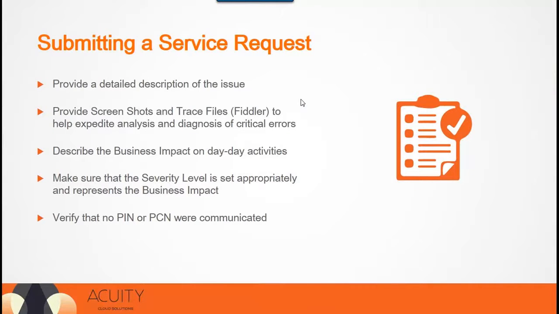When logging a service request, it is important to provide as many details as possible. This includes steps to reproduce, and login credentials when necessary if it affects only a particular user. You should provide screenshots so that Oracle support has a visual of the problem, and a trace file, a Fiddler as an example, can be essential when troubleshooting issues that are not readily reproducible.